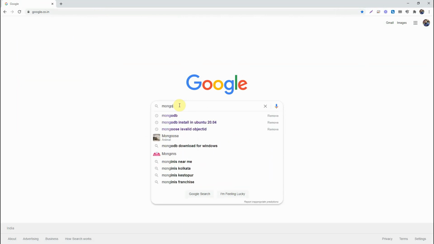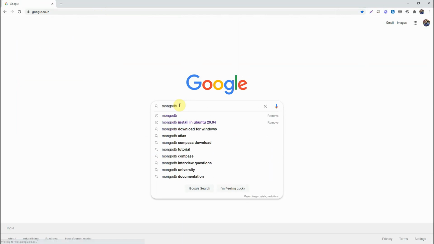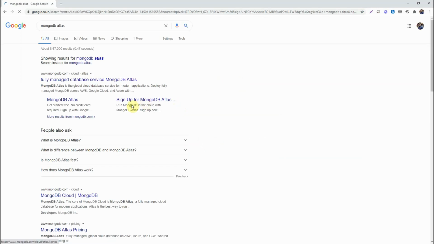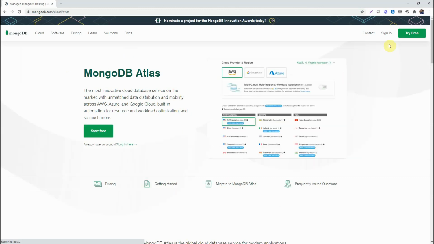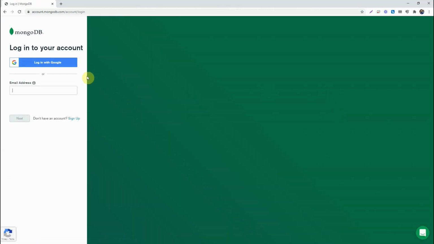Then we will use MongoDB Atlas. So search MongoDB Atlas. Just sign in. If you don't have an account, then just sign up. It gives some storage for free, so you can use up to a limited number of MB for free. I'm using my email and password.